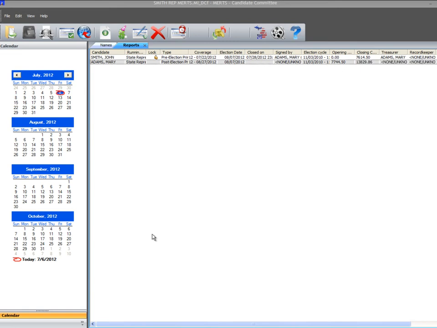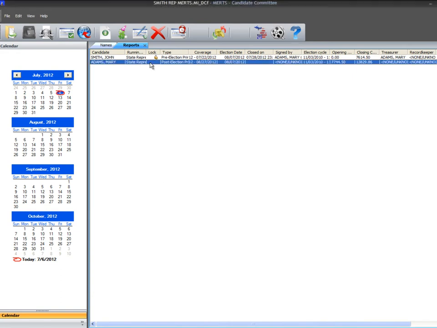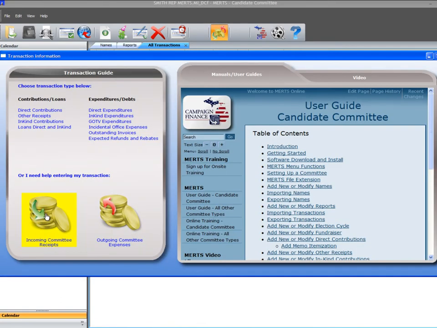Welcome to the instructional video for using the MERTS Transaction Guide, Incoming Committee Receipts. First, select the appropriate report from the Reports tab. Select the Transaction Guide icon from the toolbar. Let's begin by adding an incoming committee receipt.